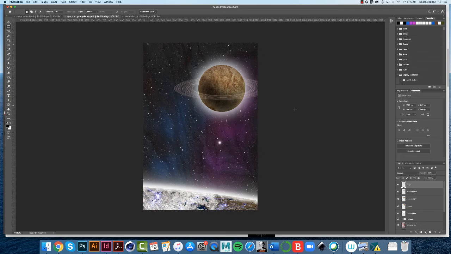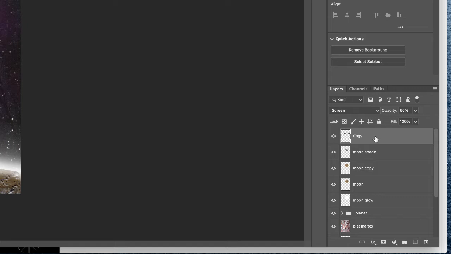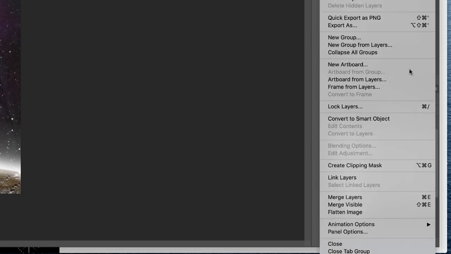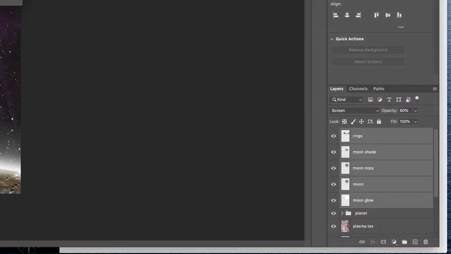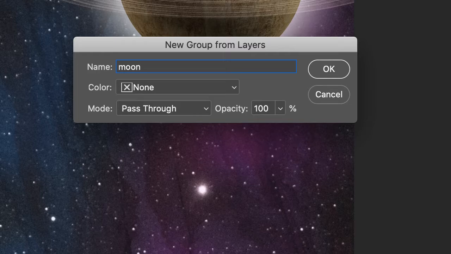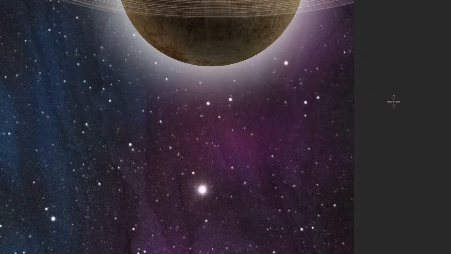Before moving on, let's organize our layers palette again. Click on the rings layer, then hold down the Shift key and click on moon glow, so all of these are selected, and we're going to group these just like we grouped the planet. Hit the three parallel lines and choose New Group from Layers, then call this Moon. Click OK.